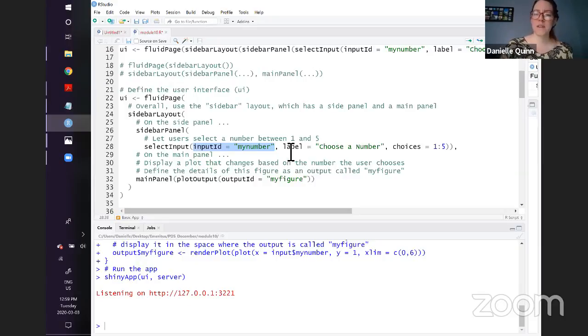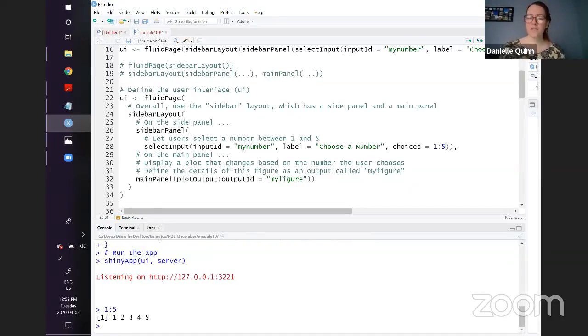The second argument that select input needs is the label. So what does the user actually see? What are the instructions? Here we say choose a number is our label. And then the third is what are the choices that the user is able to choose from? And so from here, 1:5, if we even just run this down in the console as a reminder, 1:5 will print all the numbers from 1 to 5, all the integers. Okay, so this says, okay, users choose a number from 1 to 5, and when they do, that value that they've chosen is going to be stored in something called my number. So that defines the sidebar panel.